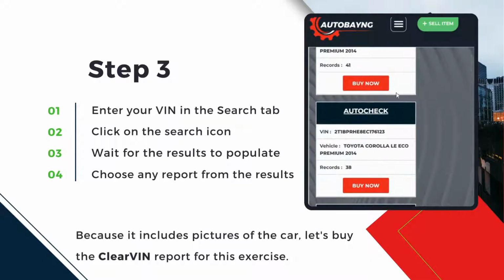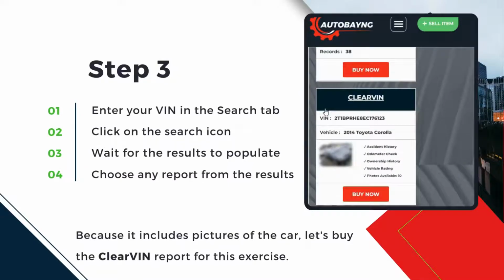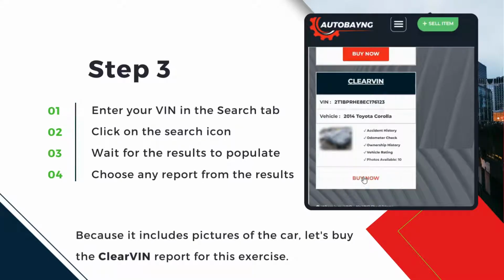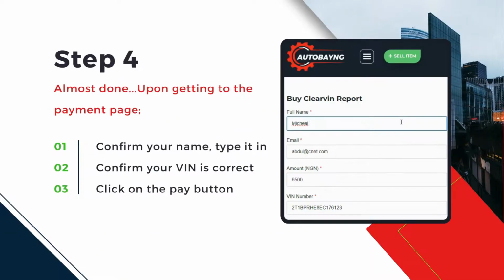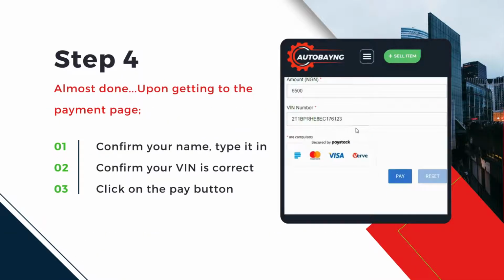Step 3. The Carfax, AutoCheck and Clear VIN history reports are available for this vehicle. Let's select the Clear VIN history report for this exercise because it has pictures of the vehicle in it.